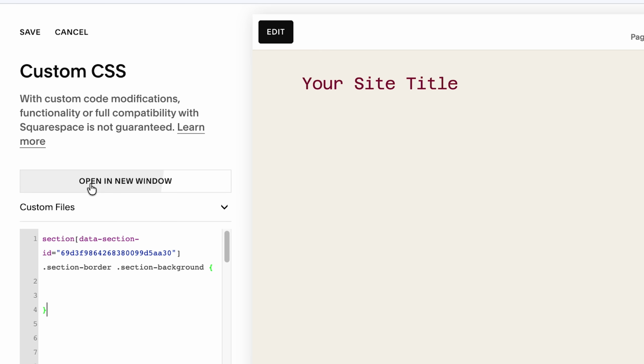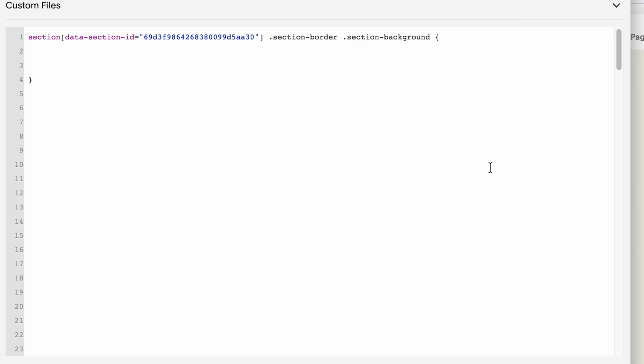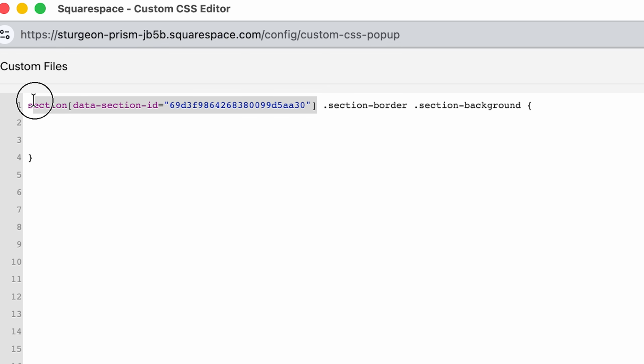So I'm going to actually open this in a new window so that it's easier for us to see. I'm going to make it a little bit bigger. So this part right here is identifying the section where you want the gradient background to be applied to. So this is the part that you're going to have to change.